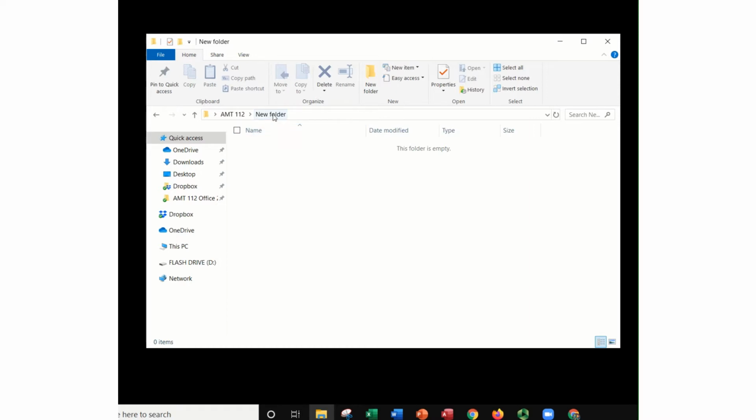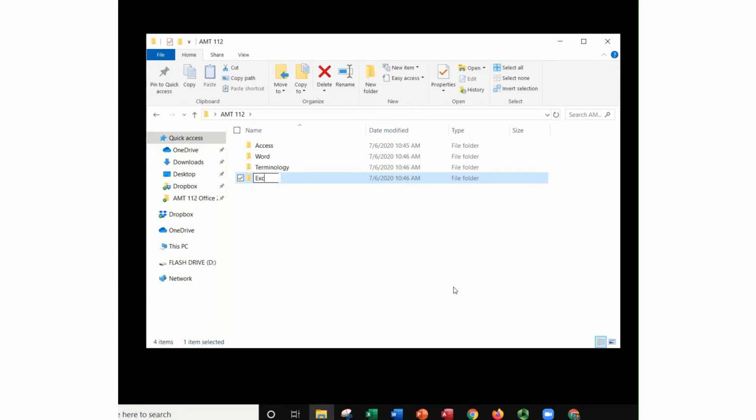Whoops, and I just double clicked on my new folder to open it. So I'm going to go back. I'm going to navigate right here, click on AMT. Now I'm in my AMT folder. I'm just going to click lightly one time to select it. This could be my access folder for my access homework. And then I can make another one for my Word homework, another one for my Excel homework. Then each one of these folders, Word for example, I'll double click to open it.